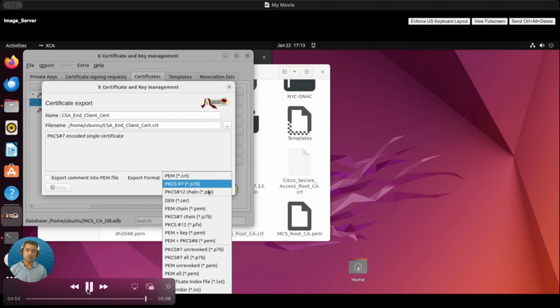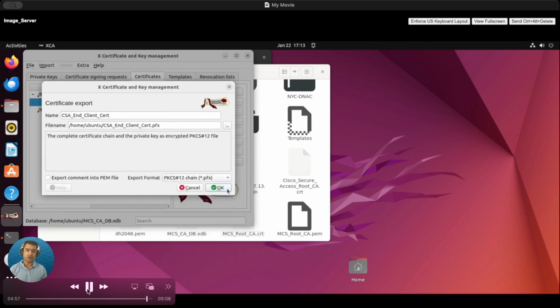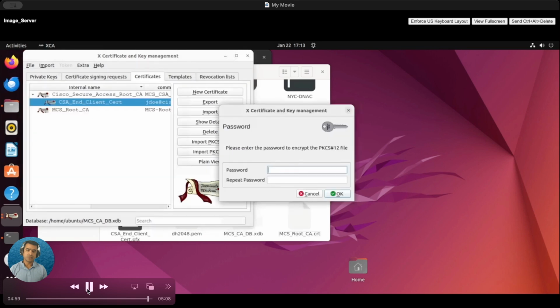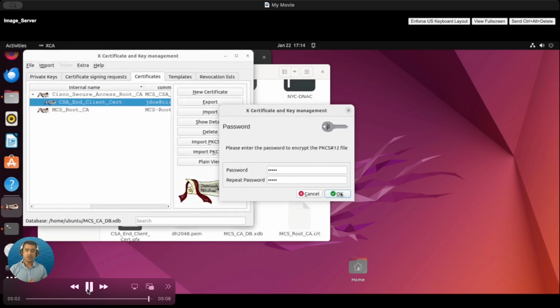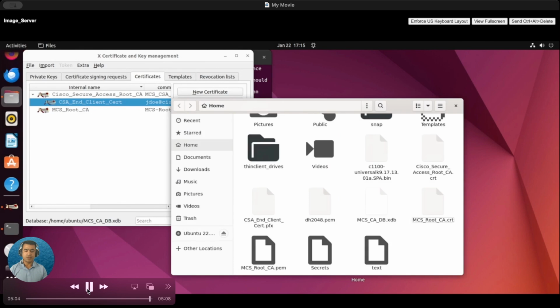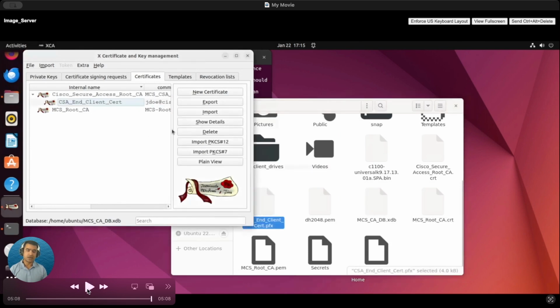And this time we are going to export it in PKCS 12 format. PKCS 12 allows you to set a password. You can keep it blank as well, but I have selected a password. And here you can see we have the client certificate available. Now we have the root certificate and client certificate available. What we can do is copy the root certificate and put it in the trusted store of our server machine, and the client certificate will go to the personal certificate store of the client machine.